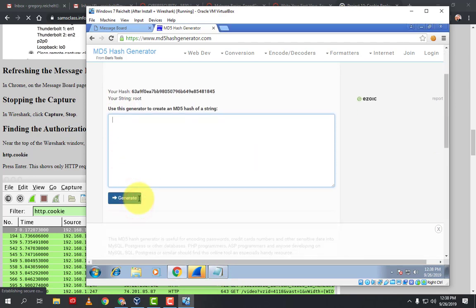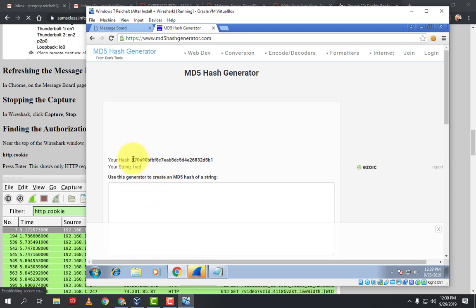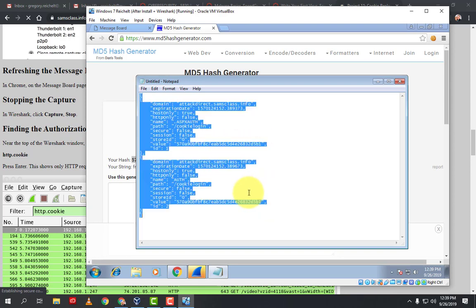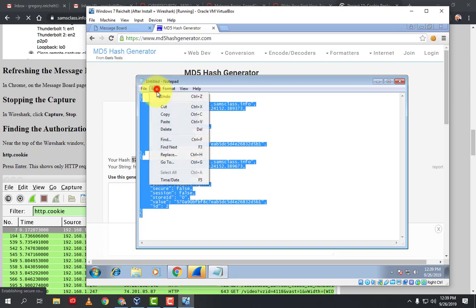I'm going to go ahead and generate the MD5 hash of a different user. I know that a user Fred exists, so I'll type in Fred right there and I'll hit generate. And then I get a different hash right here. So I'm going to go ahead and copy this hash right there. Let's paste that hash into there, and then paste that hash into here. Then select everything, and then go edit copy.